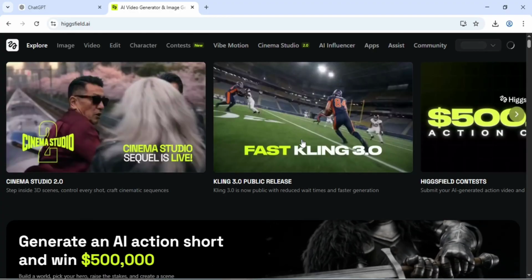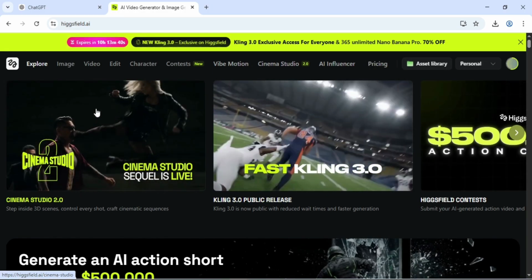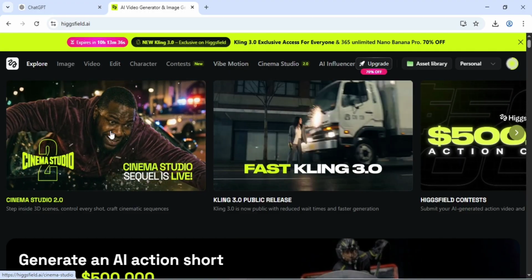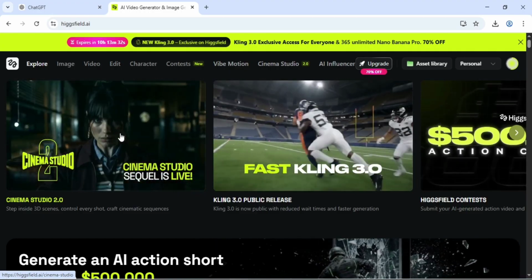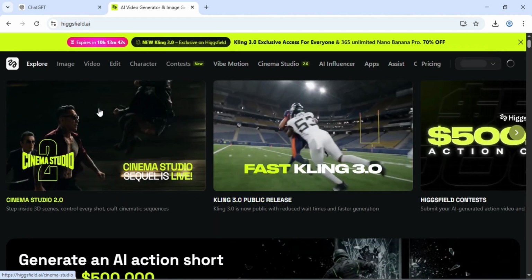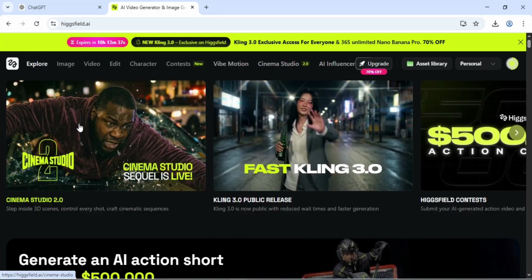So this is Higgsfield Studio Cinema 2.0 by Higgsfield. And this is not just a video enhancer. It is an AI cinematic engine. It can generate AI photos, generate AI videos, convert any photo into movie cinematic shots, add realistic camera movements, apply dramatic lighting styles. Basically, it turns ideas into movie-like visuals.